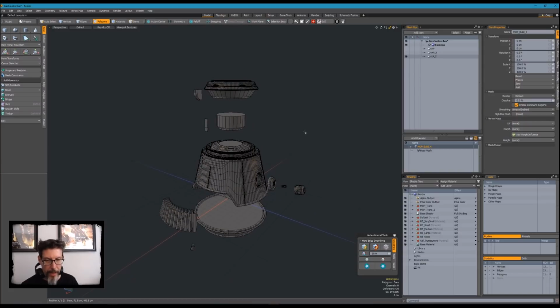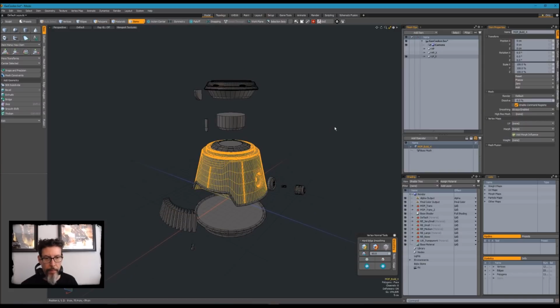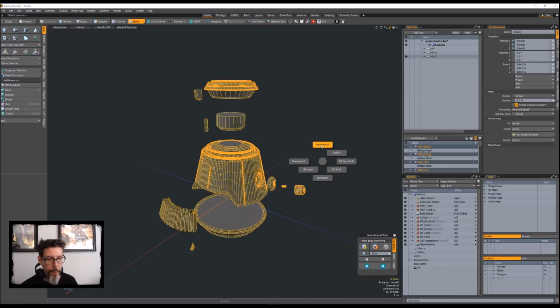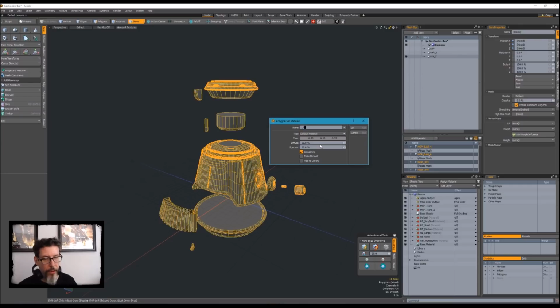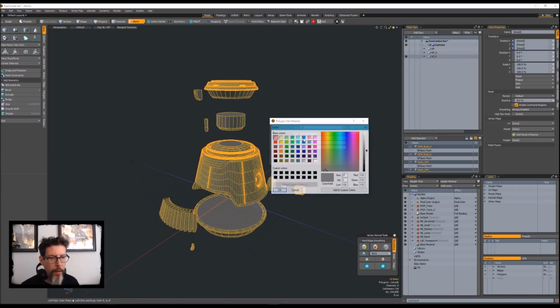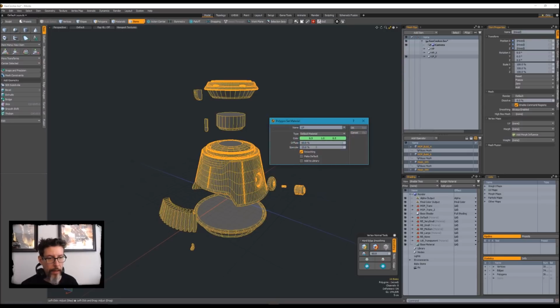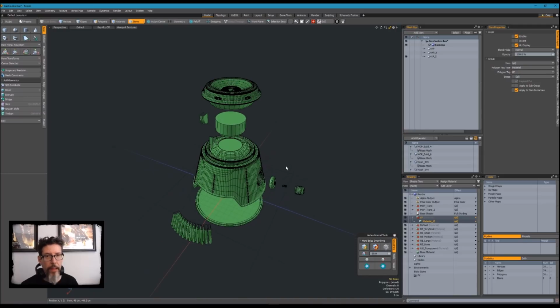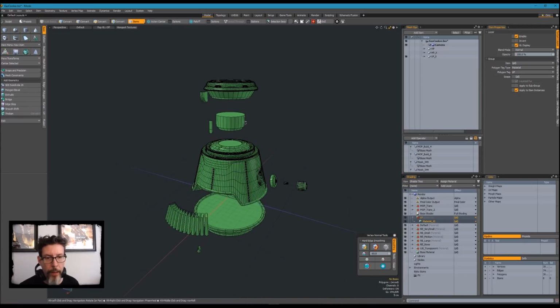Okay, and as a final act of setup, I'm going to grab all of these and give them a low poly material, just a custom material so I can tell when the low poly is being edited. We'll make it light green, just so it's obvious. So anytime I see light green polys, then I know I'm dealing with a low poly mesh.